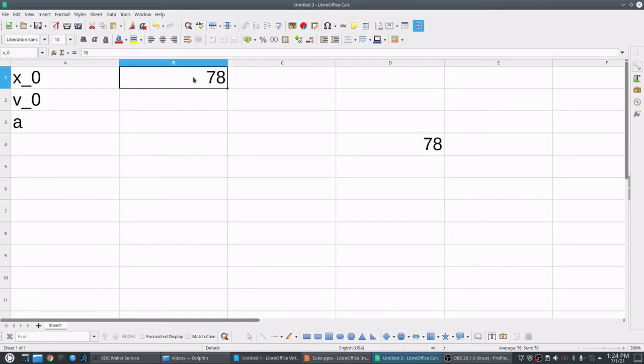Let's say we wanted to change the value of x0. Let's say instead of 78 we wanted 3. So I'm going to hit enter, 3, 2, 1, and you'll notice it instantaneously changed over here also. Let's define the same thing here like we did for x0. Let's do v0 and a. So I'm going to highlight the box adjacent to v0.